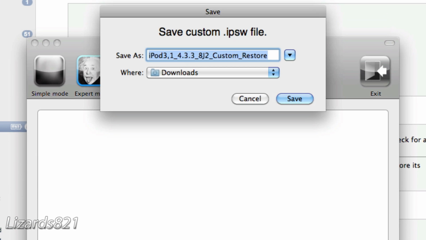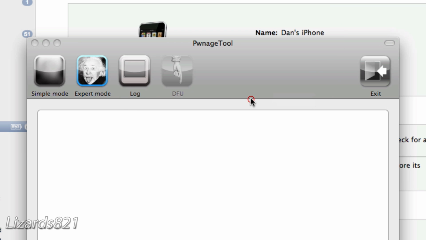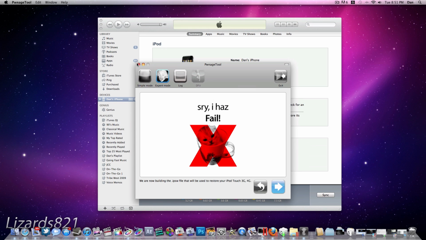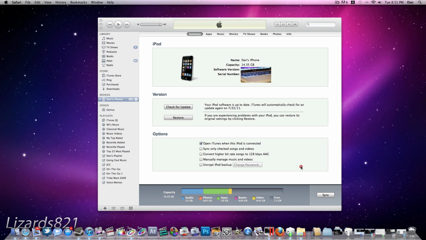And that will just build an IPSW. Go ahead and save that to the downloads. And then you're going to restore it to that IPSW. Make sure it says custom restore. That way you know which one you're restoring to. And that should fix error 1600, error 1602, whatever.